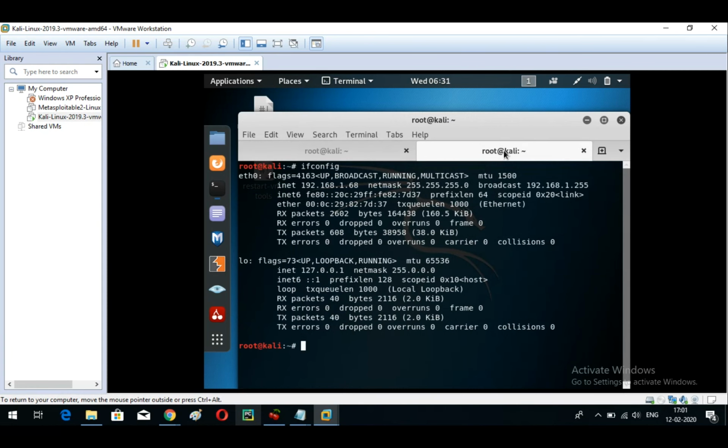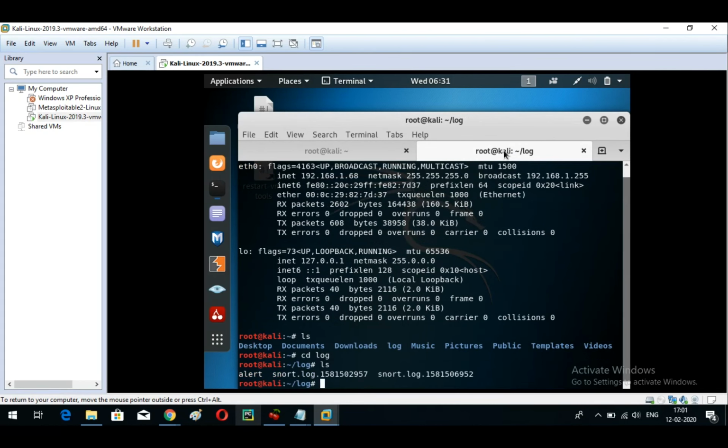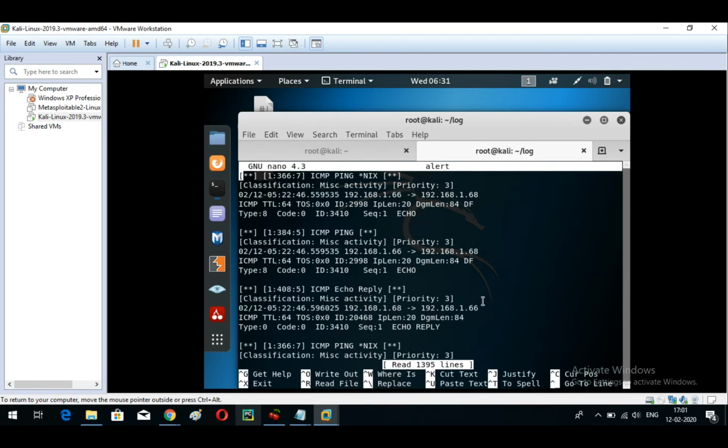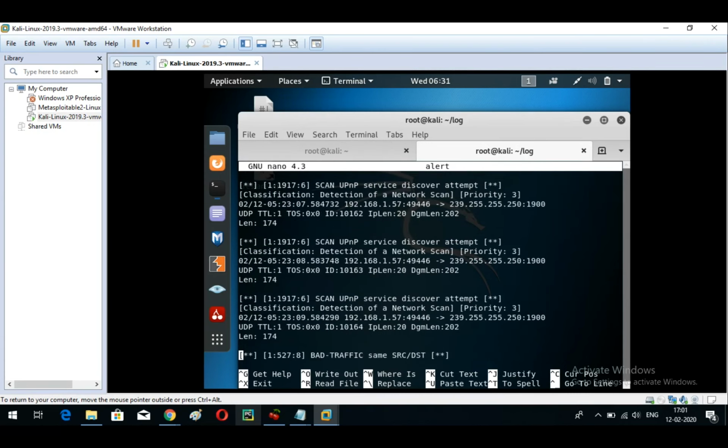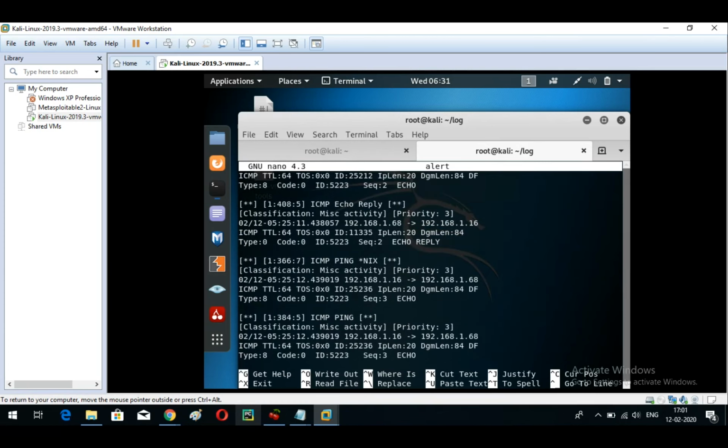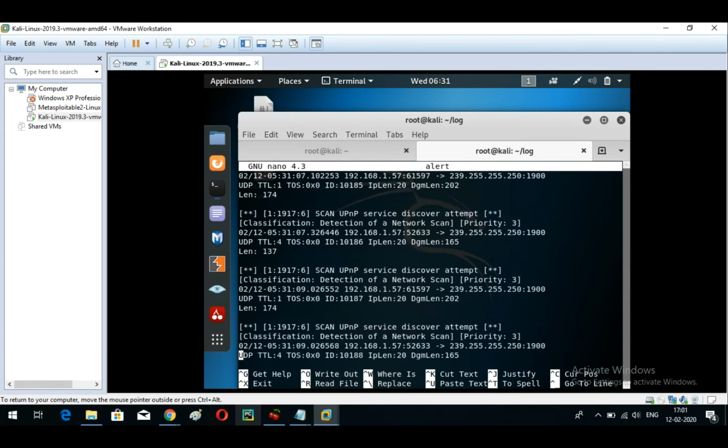Yes, I will just ping my system from another system. Then we just have to enter our log directory where the log is generated. So ls, and we have nano alert. You can see here all these logs have been generated when I simply ping my system.